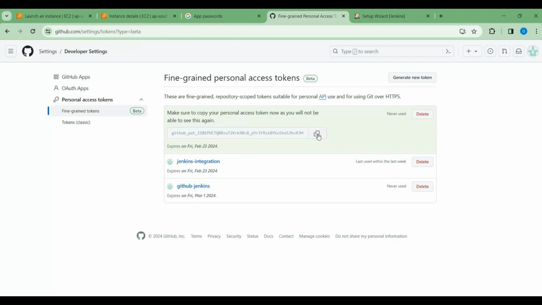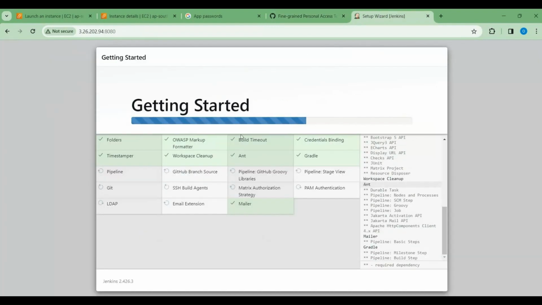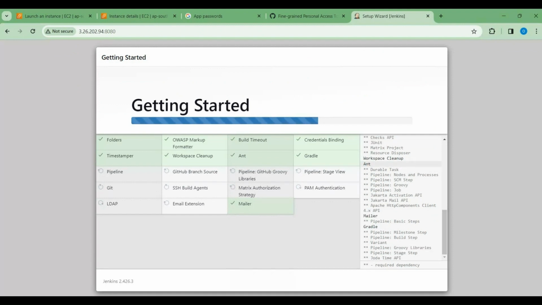Okay, so now just copy this also and paste it somewhere in a notepad in your system because we're going to use it. So now we've taken a password for Gmail and we've taken a token for GitHub. So now this is still getting started, so we have to wait. I'm going to pause and come back when this is done.